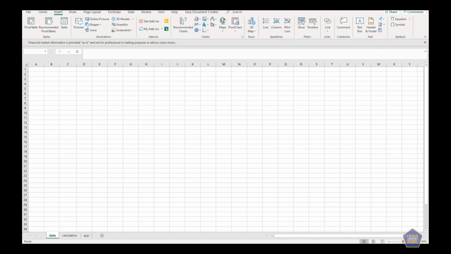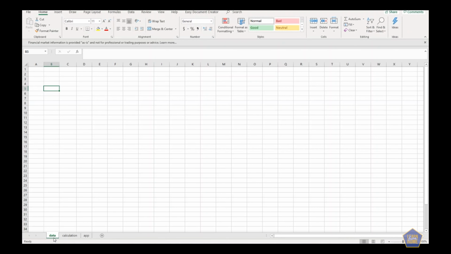The first thing we are going to do, I think I mentioned it in past classes, is you will open up a new Excel spreadsheet, and from this new spreadsheet you will simply create sheets. You just click here, insert sheet, and you'll start with data, then calculations, then app.